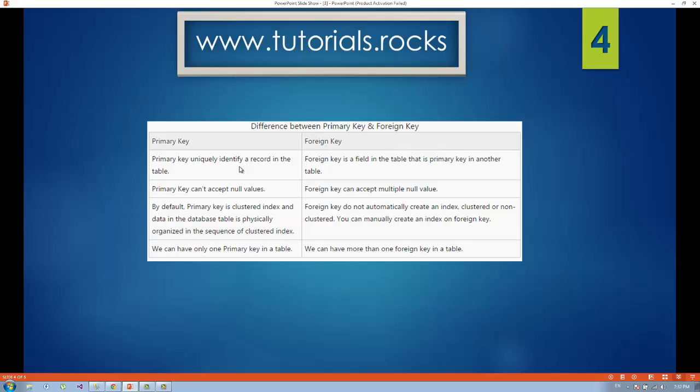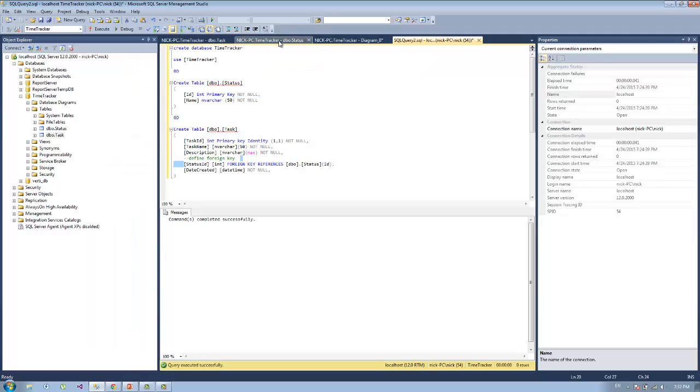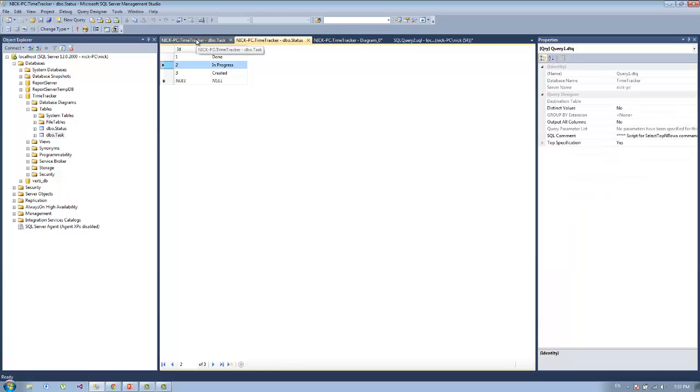In our case, we have the primary key as task ID, and the foreign key in this case is status ID, which is the primary key ID in the status table, right? Okay, a primary key cannot accept null values. You have to remember that we always have to specify a value. A foreign key can accept null. So in our example, you remember, you have a null here for the foreign key, right? You can accept nulls.